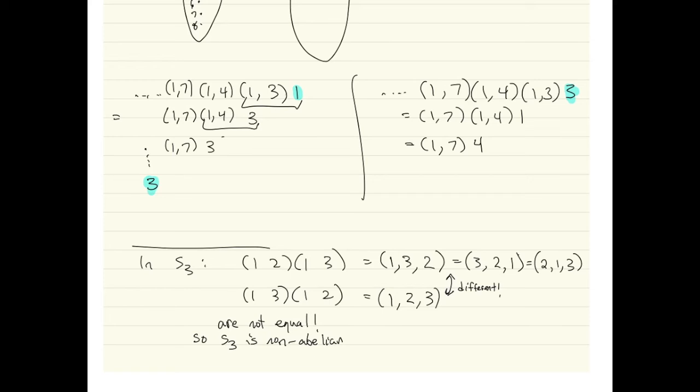Abelian is the same as commutative, and so S3 is not commutative. And in general, S3, S4, S5, and so on are not commutative, or not abelian. S2 is commutative, but that's a very small group consisting of just 2 elements.